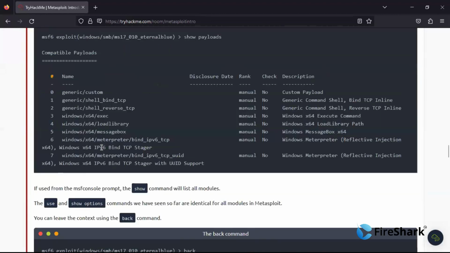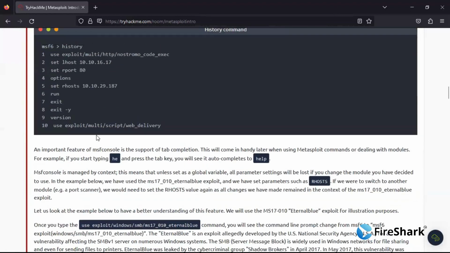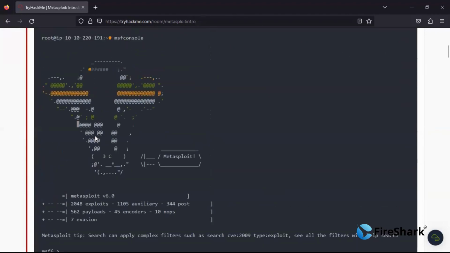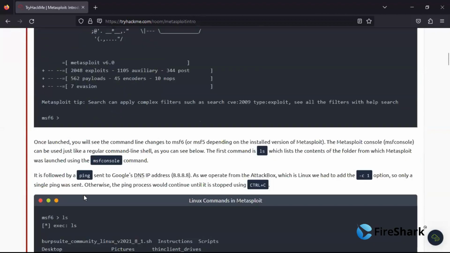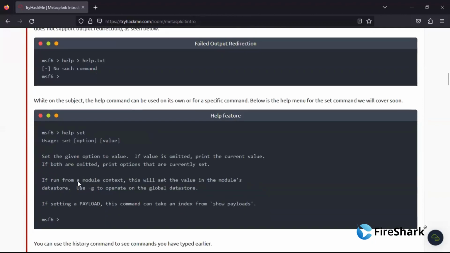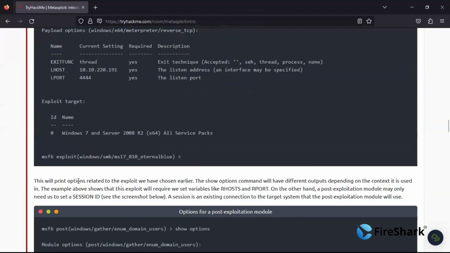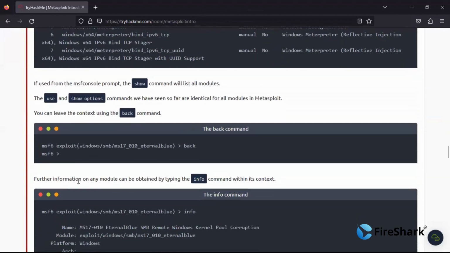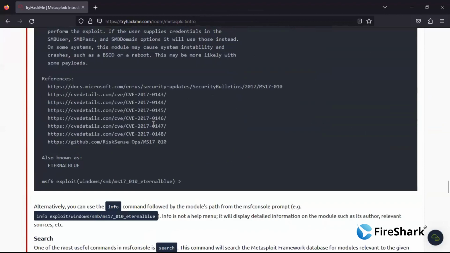Then MSF console, as I told you, is the terminal of Metasploit. To open MSF console, you can just write msfconsole and the terminal will open. The same commands are there, like ls and help. There are multiple commands, and you can just go through these. The same commands as the Linux commands, like info.